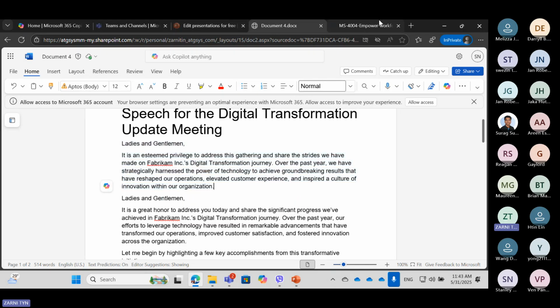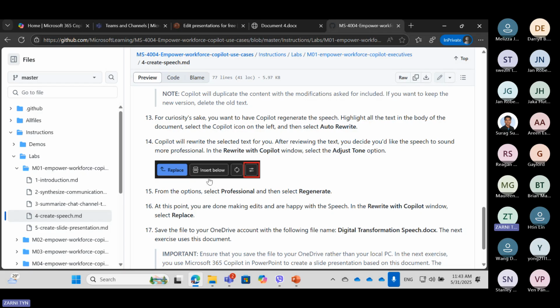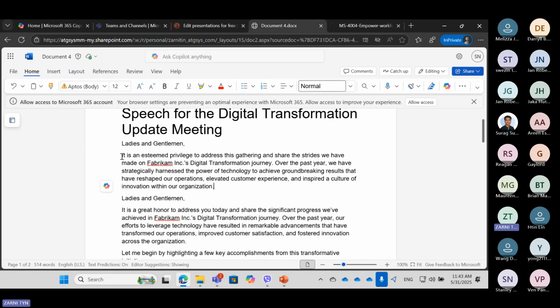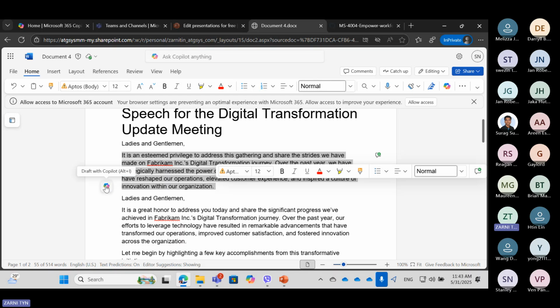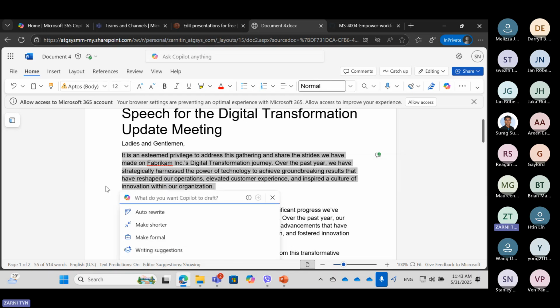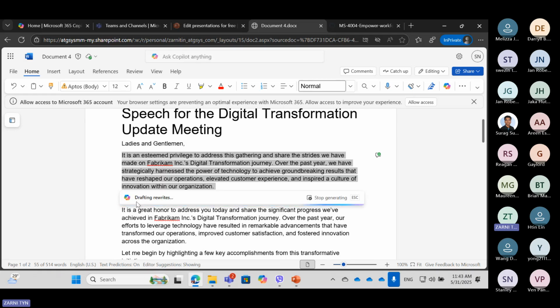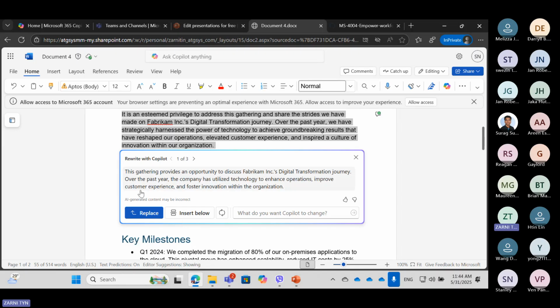Second, you can see Copilot will rewrite. Select the text and rewrite with Copilot, and you can see this is very easy. If you want to rewrite a paragraph, select it, click the Copilot icon, and it will automatically rewrite. You can insert below, replace, or regenerate. Microsoft Copilot is very easy.